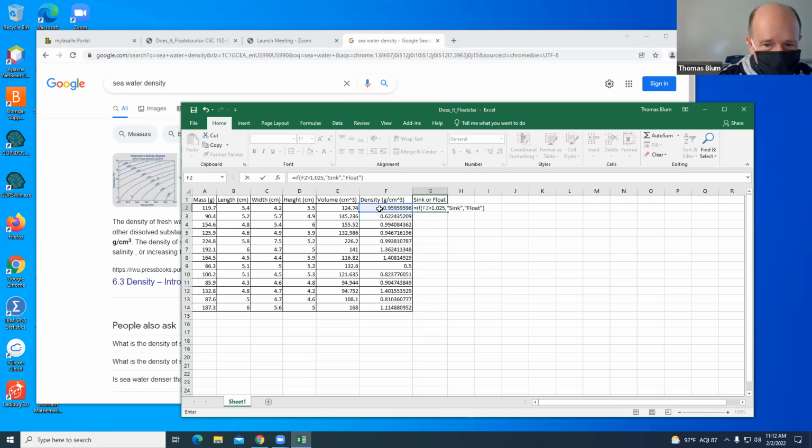And so there it is, the three parts: equal, IF, open parenthesis, ask a true false question. Is the density greater than 1.025? If it is, what do I want to do? Right now, I only want to say words. I put the words in quotes. I want to say sink. What I want to do if it's false, I want to say float.